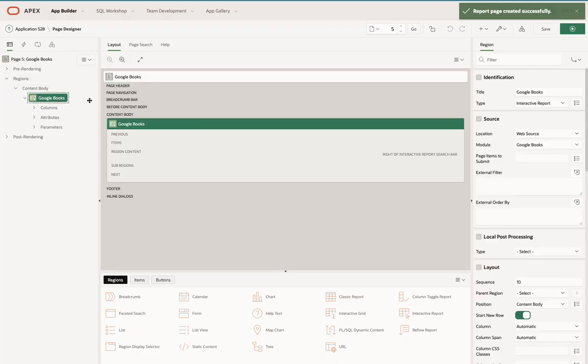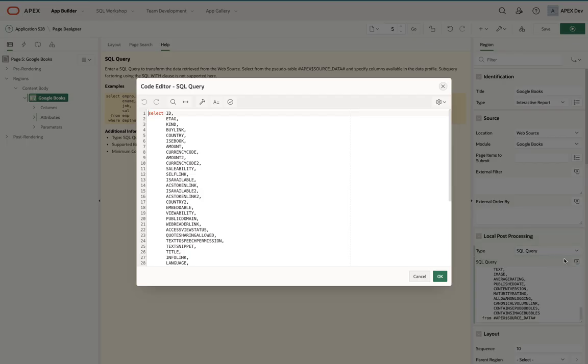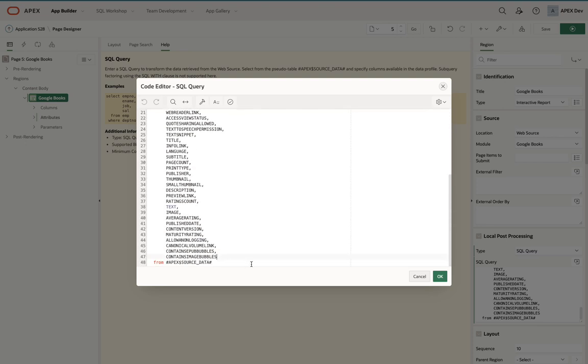We're just going to click on the query here, and this is something very unique to APEX, that we can incorporate local post processing. I'm going to select the SQL query, and you'll see it's actually added the SQL query for the report here. I'm just going to edit that with the code editor. The key thing is I want to link in the local table, so I want the language name.